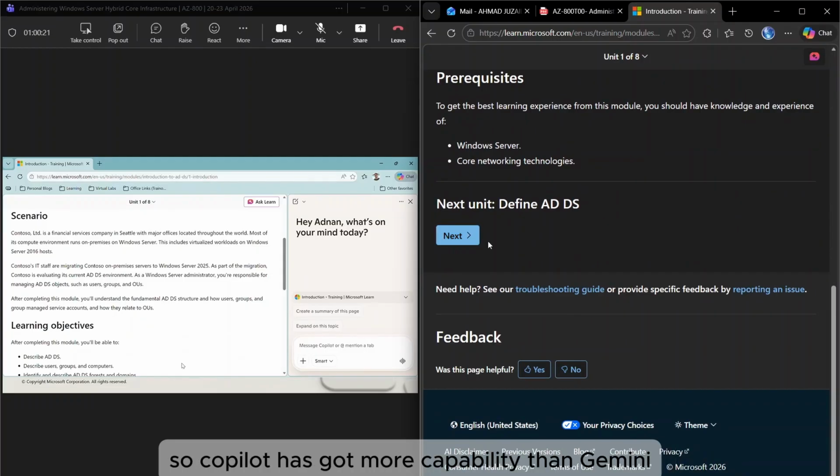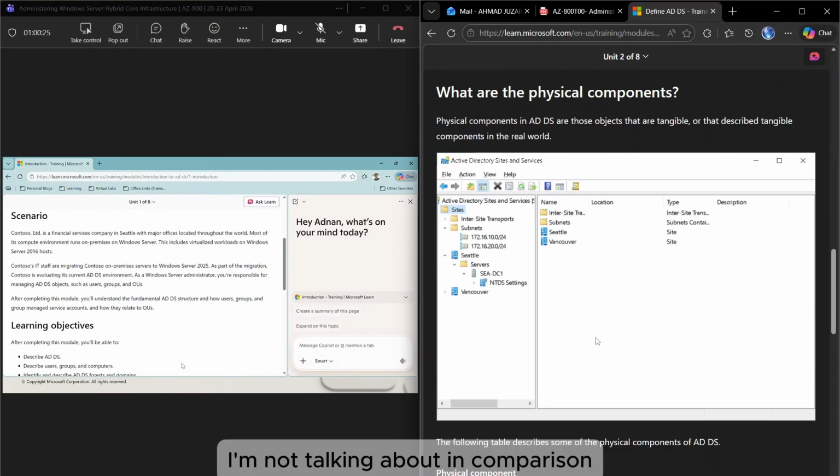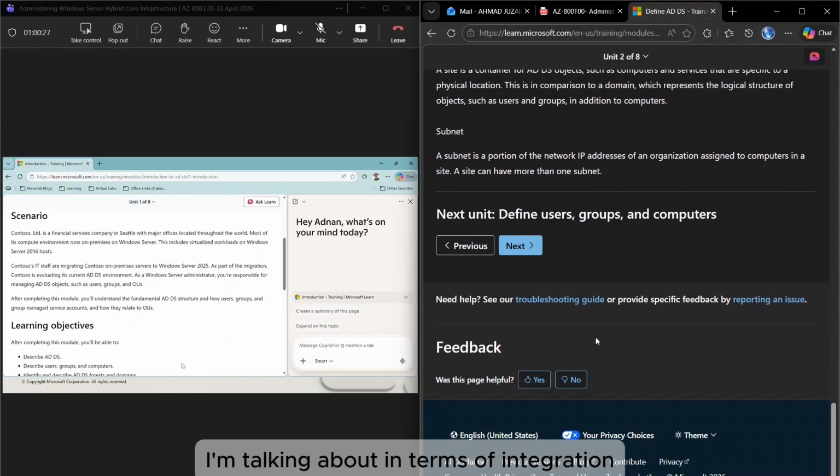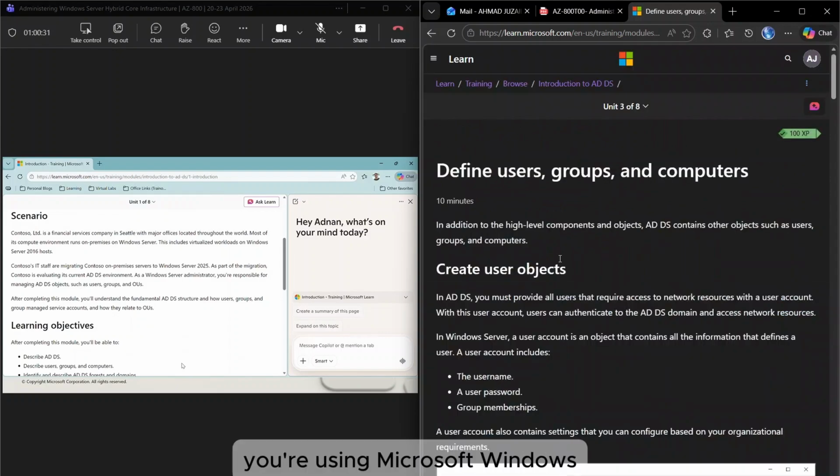So Copilot has got more capability than Gemini. I'm not talking about comparison. I'm talking about in terms of integration. Like you're using Microsoft Edge, you're using Microsoft Windows, you're using Microsoft products.